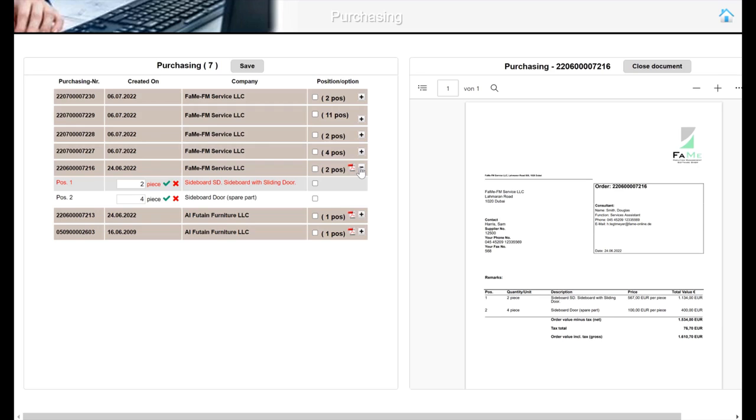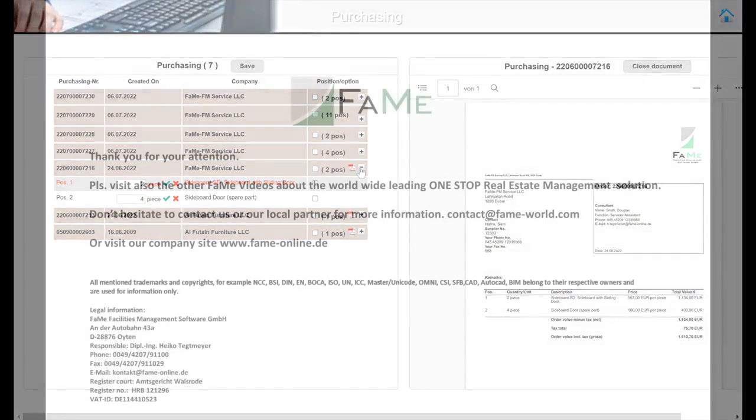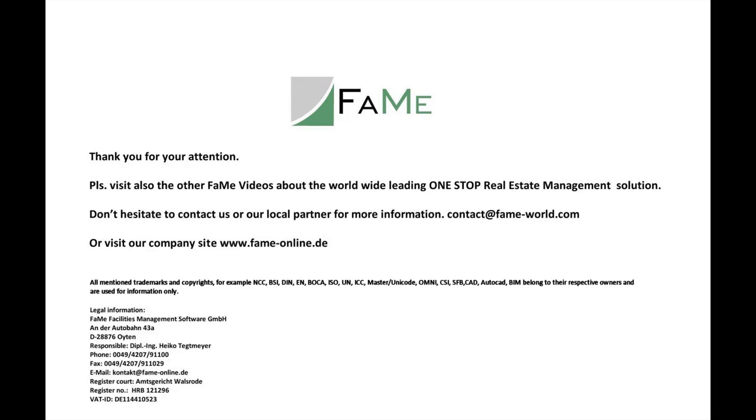The FAME procurement solution offers a clear order process. No procurement execution without a detailed approval is possible. That guarantees budget discipline and adjusts the estimates.